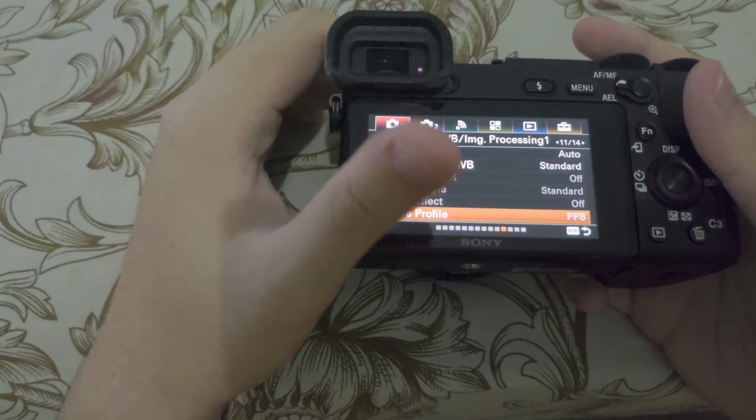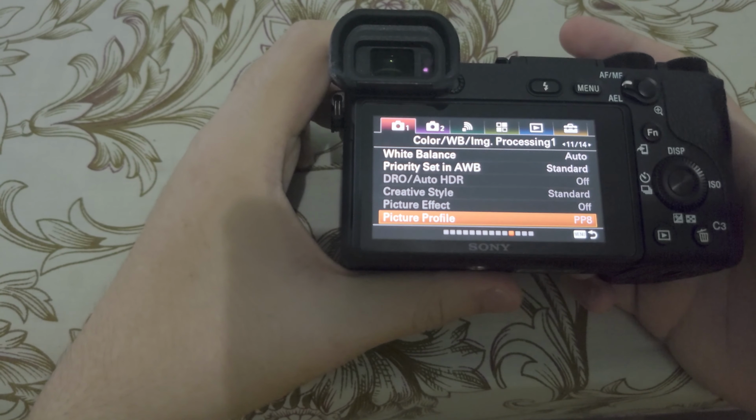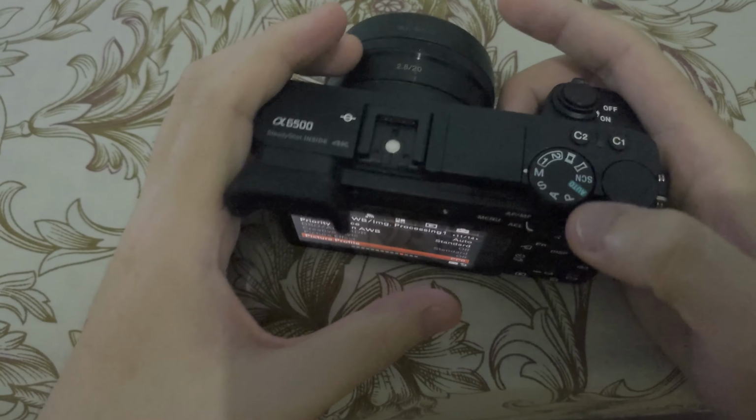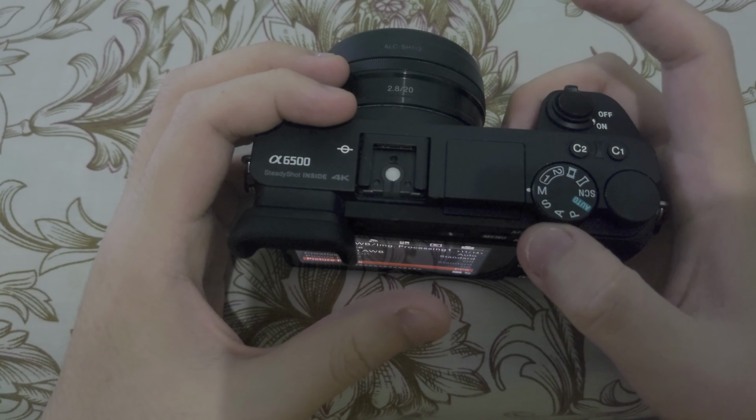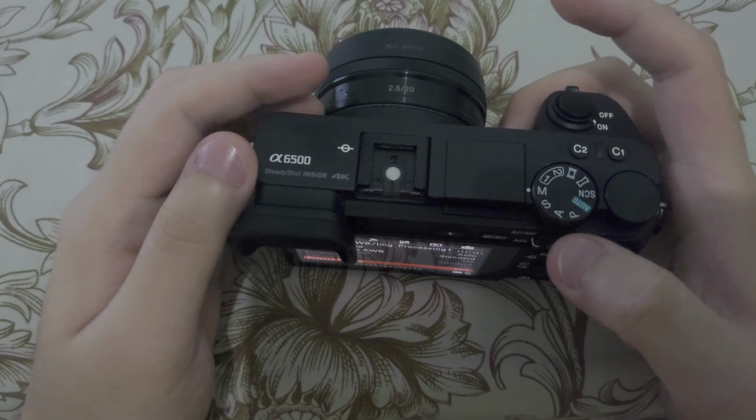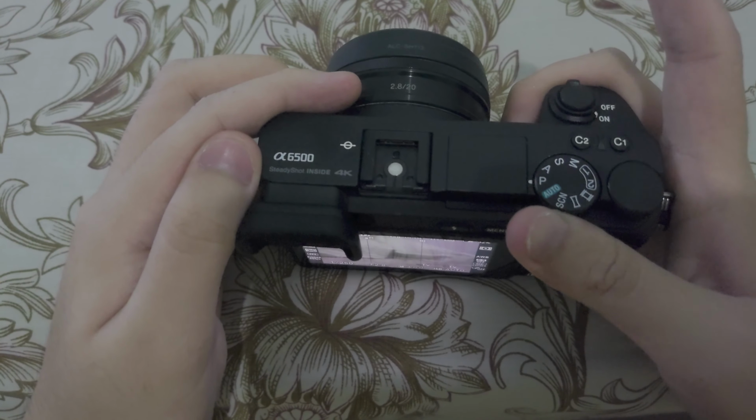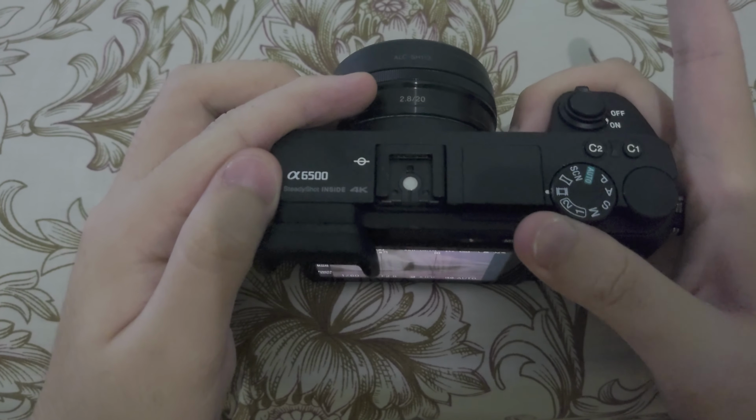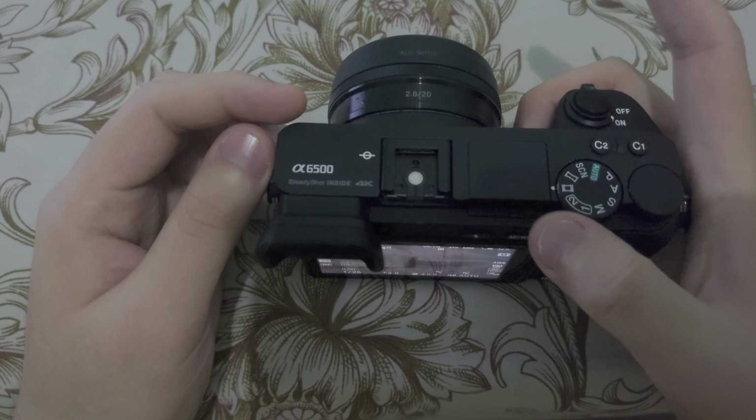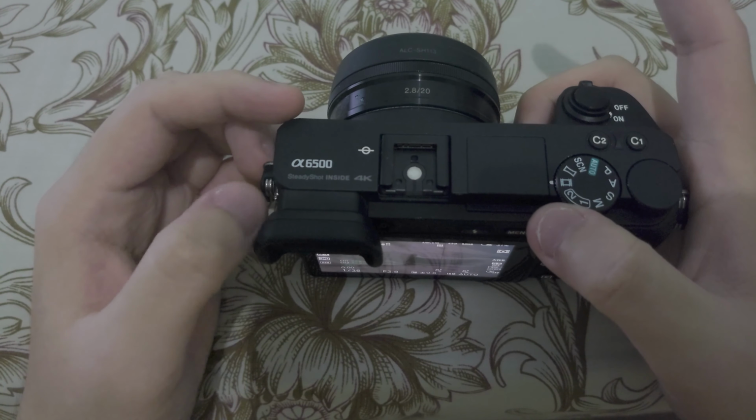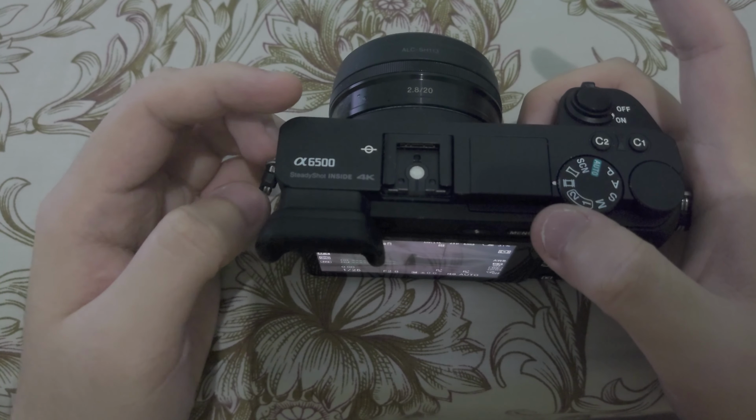Quick note, if you are customizing your video settings, make sure you set this main dial right here on top of your camera to movie mode, making sure the white film strip icon is directly beside the white dot. If you don't do this, certain options on the camera won't show up.